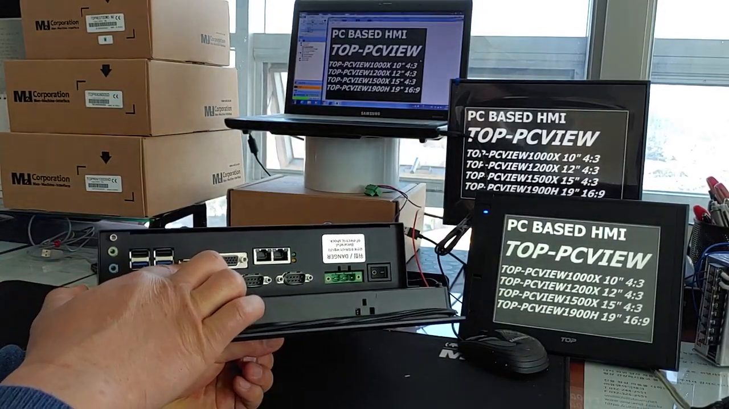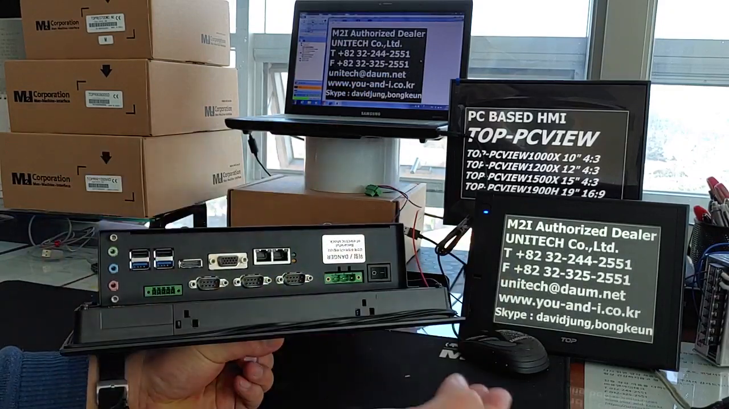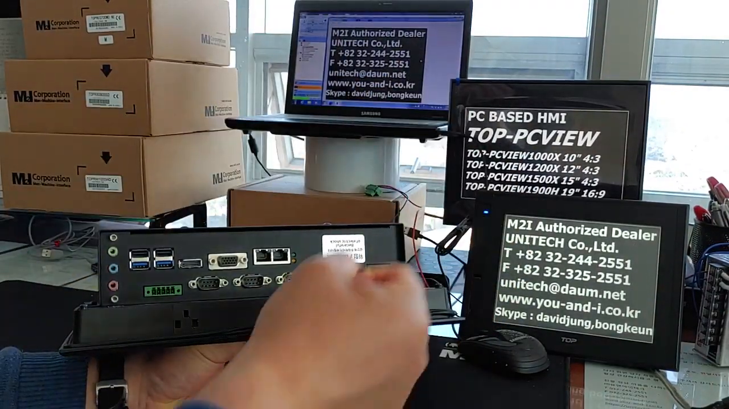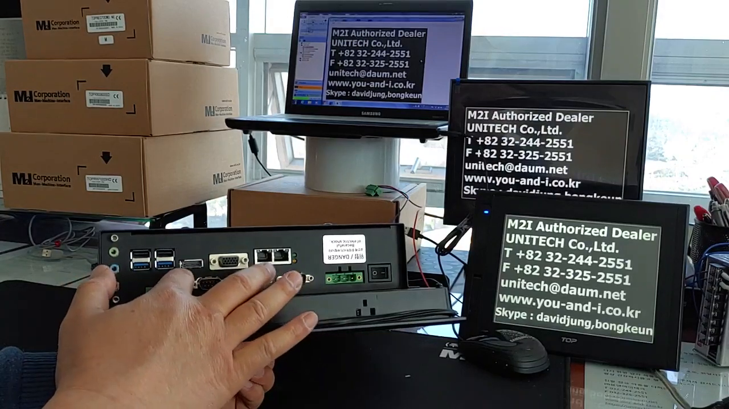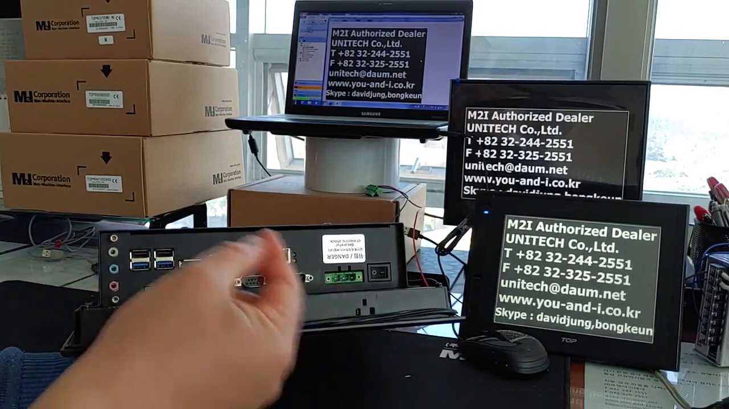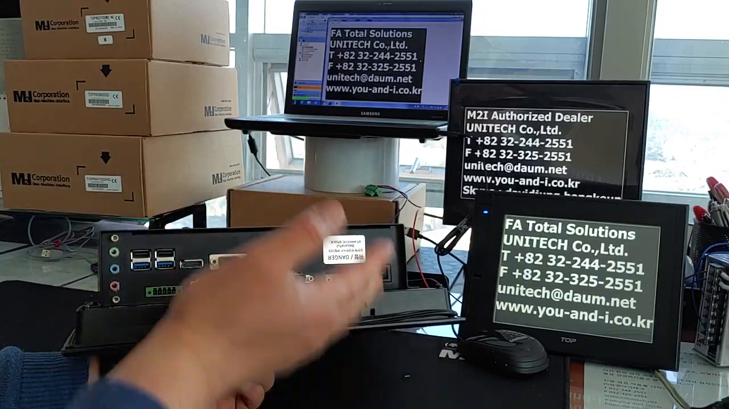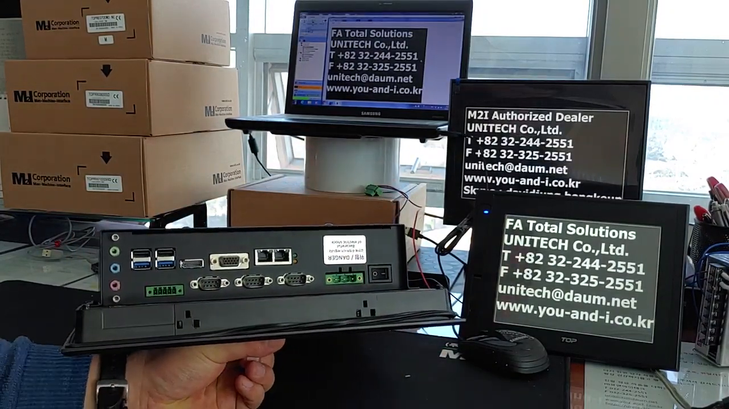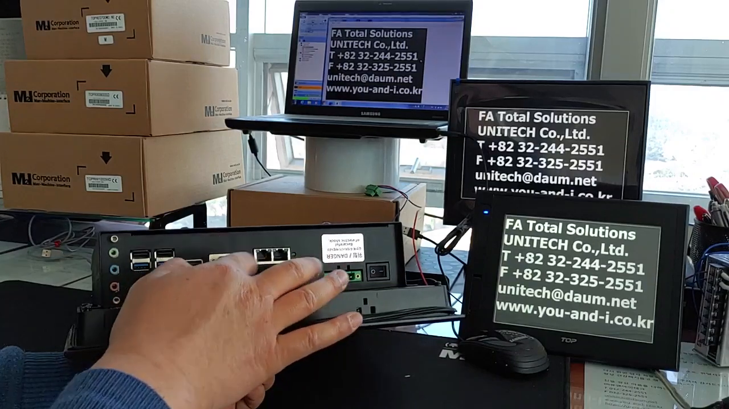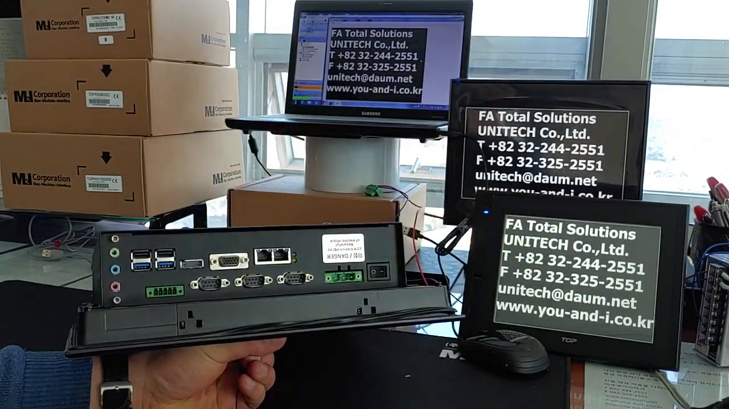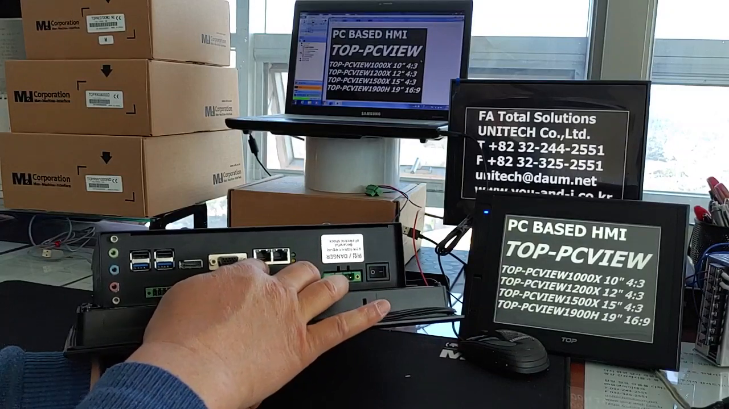And HDMI output for a projector or television or big screen or a variety of LCD monitors. You can connect a lot of screens, projectors, televisions, monitors, and things like that. This is the VGA port. VGA, as you know, for notebook and television, something like that.